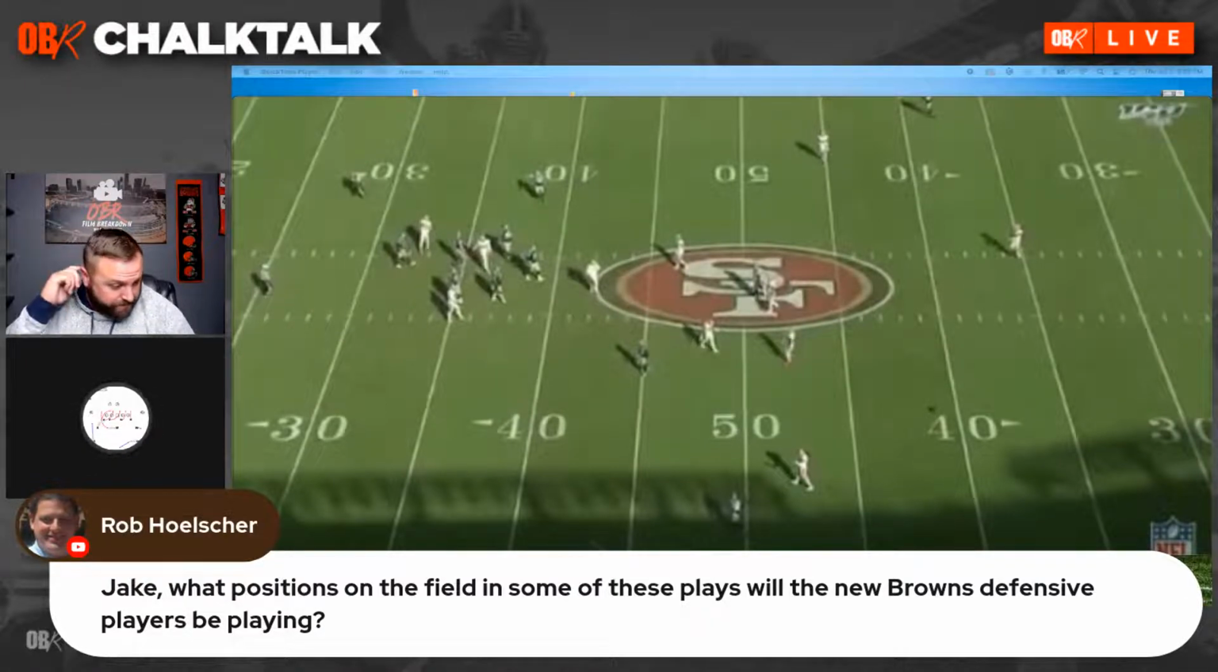Whoever our starting corners are, Denzel Ward will be one. We'll see about the other. Yeah, you're going to see John Johnson probably. I imagine he'll be a free safety. I think he fits best as a free safety.